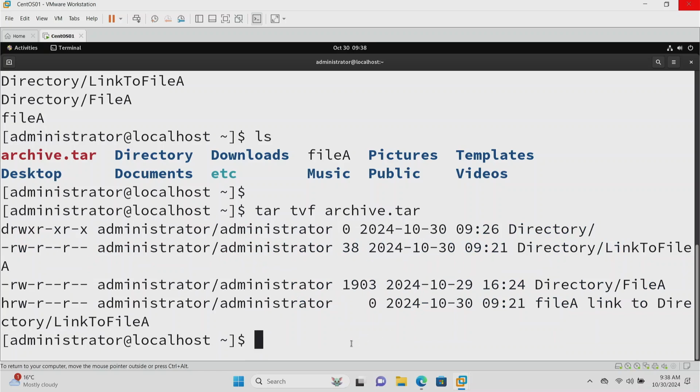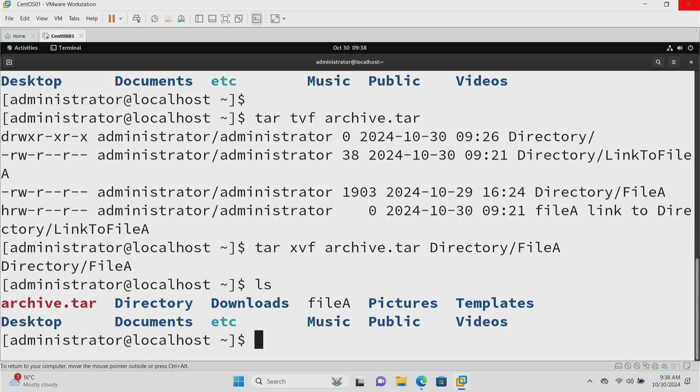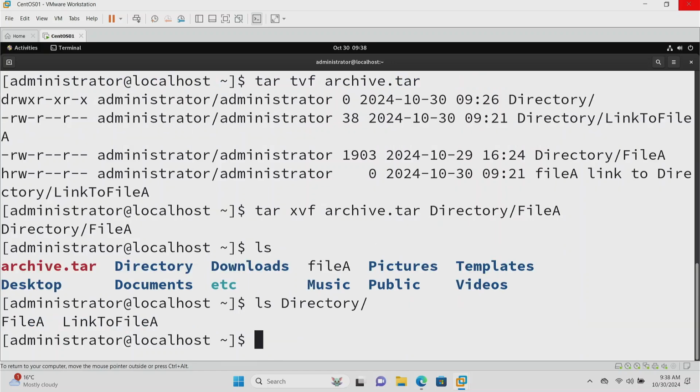To extract a file from this archive, you can again type tar x for extract, vf, the name of the archive, and then the file you want to extract. So let's say we want to extract file A. We would just simply give the name of the file, and we have extracted file A. Now if I say ls, you can see I have extracted the directory, and let's say file A is also inside the directory.